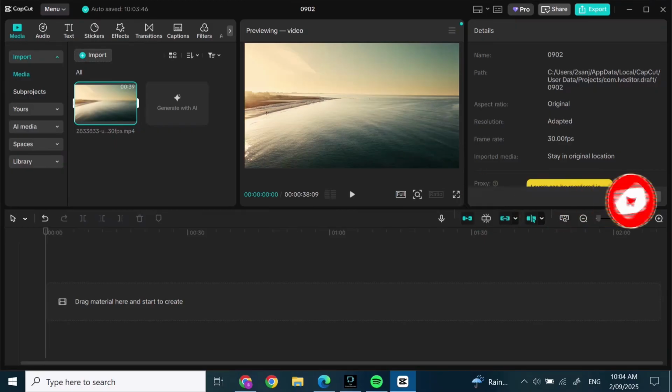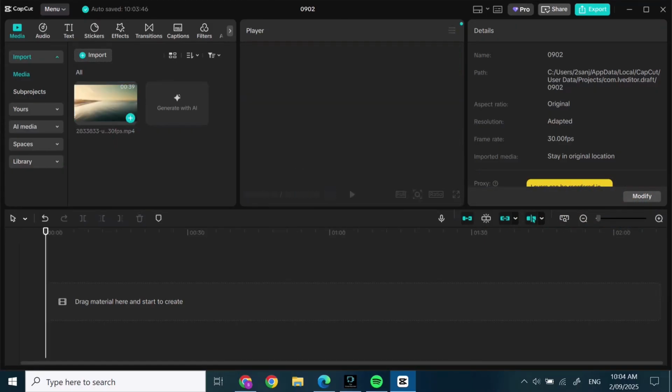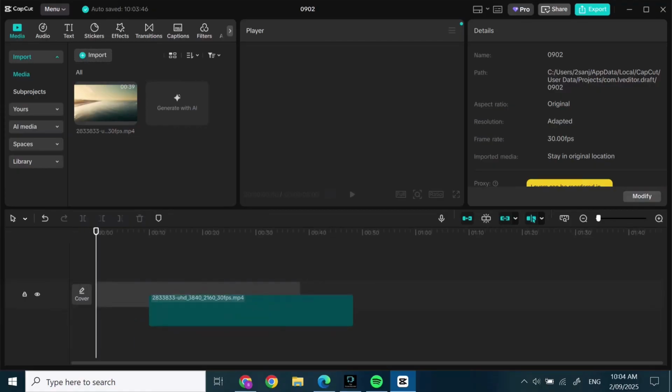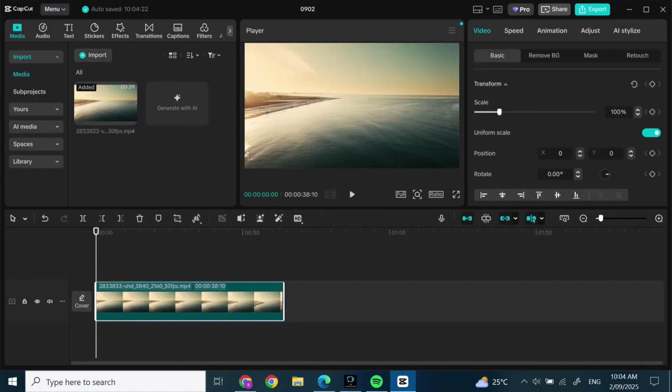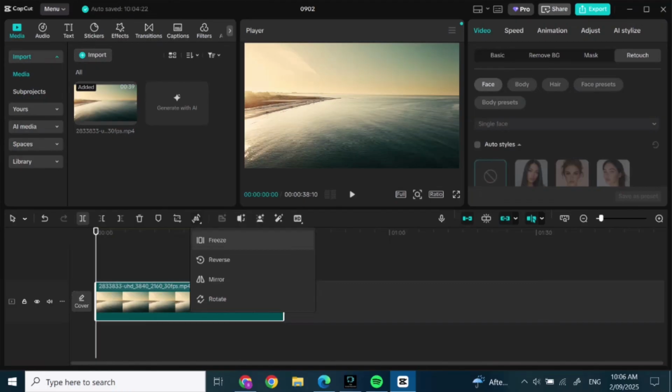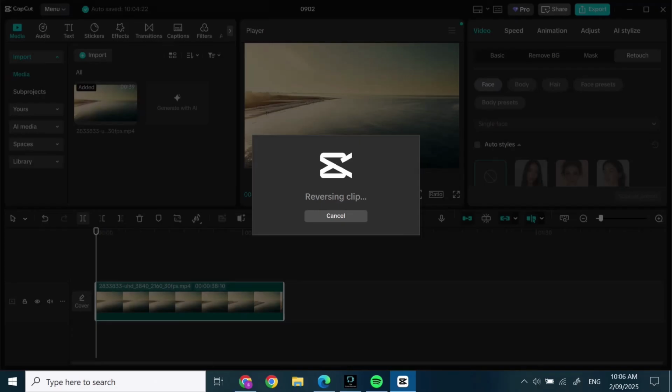First, open CapCut on your PC, import your video, then drag the video in your timeline. After it's in your timeline, above your timeline you'll find an option with two arrows. Click on it, and there you will find reverse. Click on reverse in there.